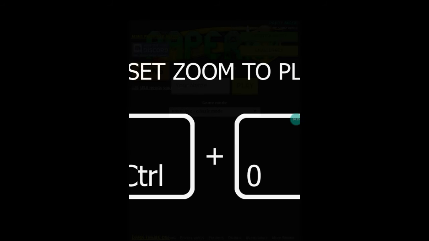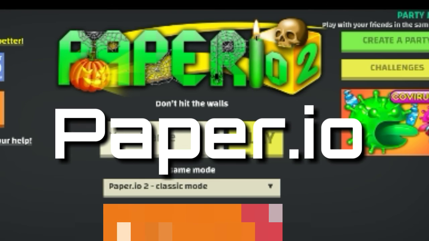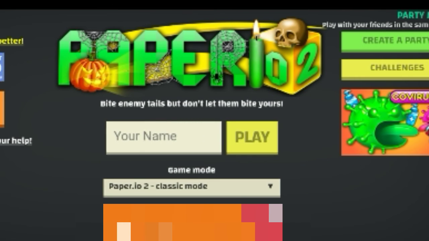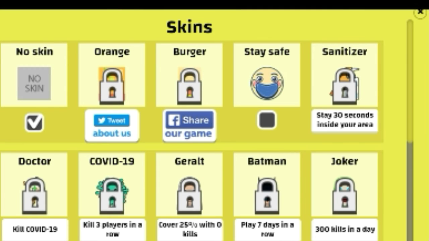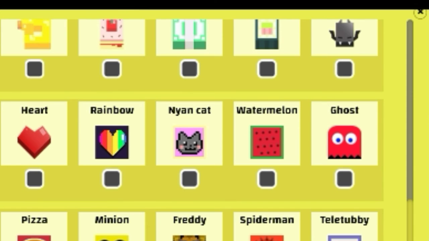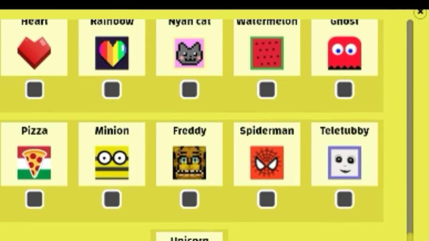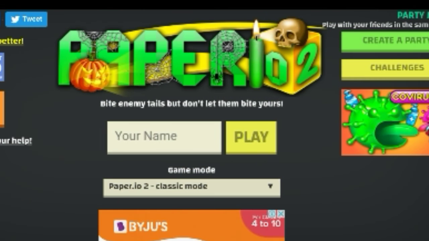I don't know why it is showing like this. So here you can see create a party, which means you can just share the link with your friends. Here you'll find skins. If you click on skins, you'll find awesome skins, guys. You will find rainbow. I like rainbow and the nyan cat. Okay, I'll just use rainbow, and let me close this.